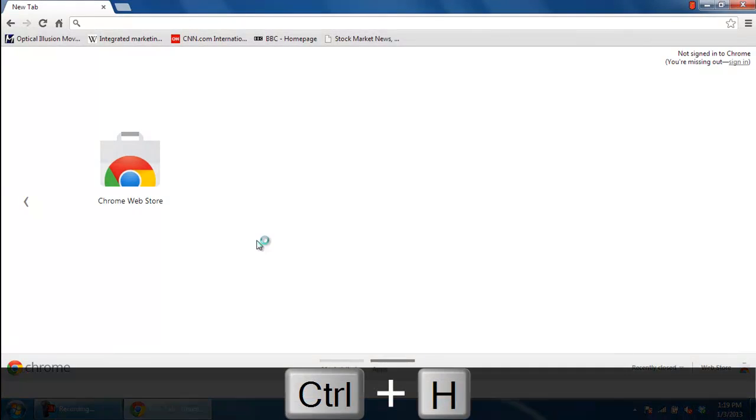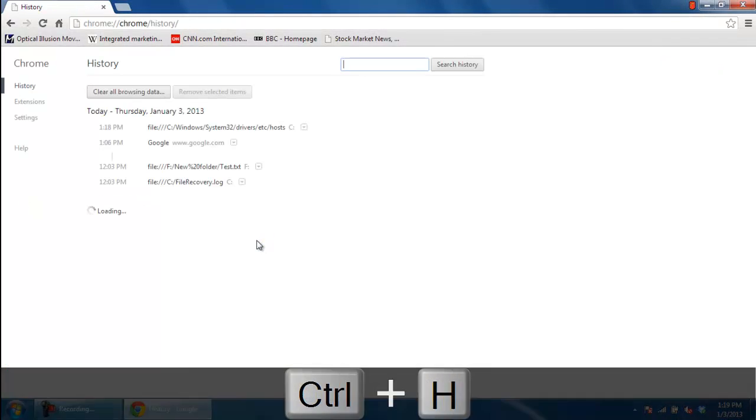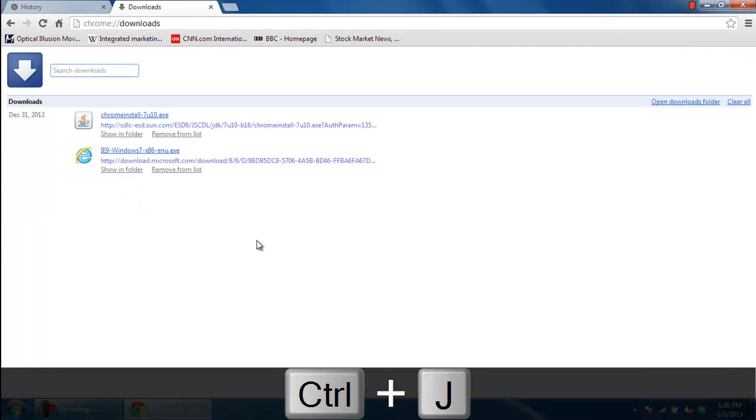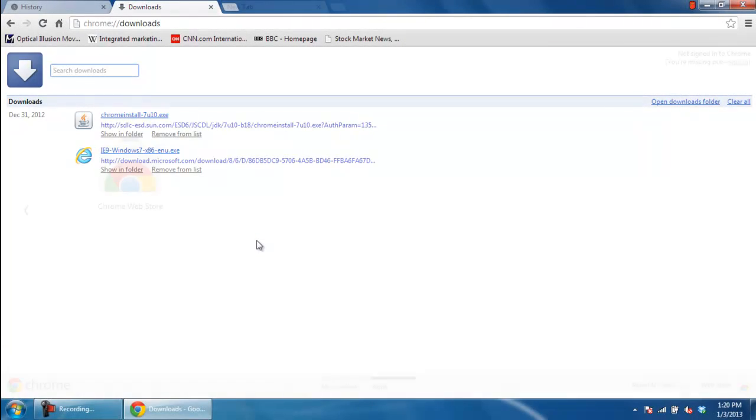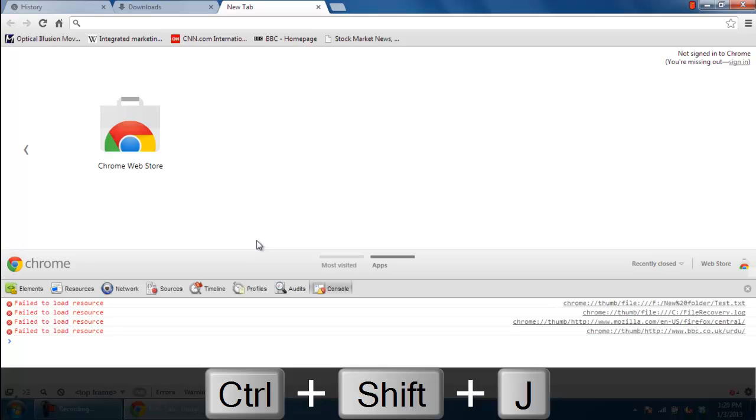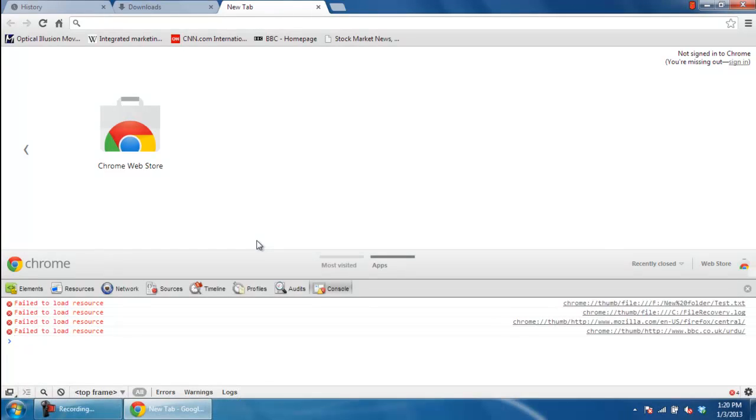You can use the Ctrl+H key to open up the history page, and if you want to open up the downloads page, press Ctrl+J. Finally, pressing the Ctrl+Shift+J key opens up the developer tools. These are some of the shortcuts that can help you navigate easily through Chrome.